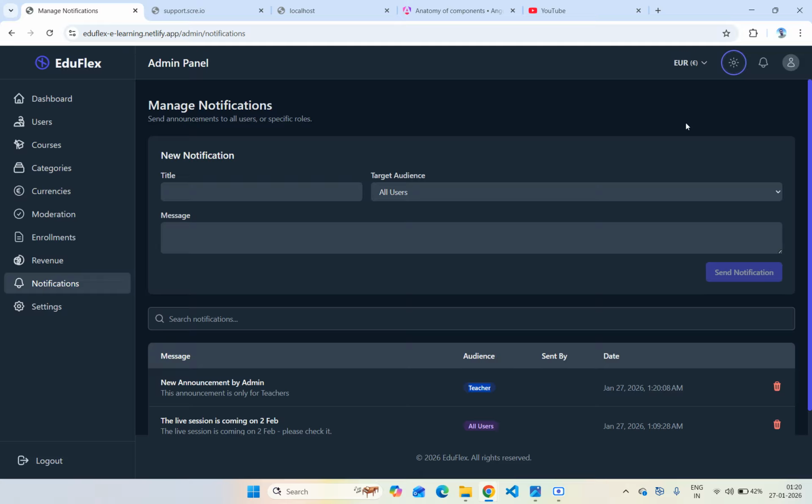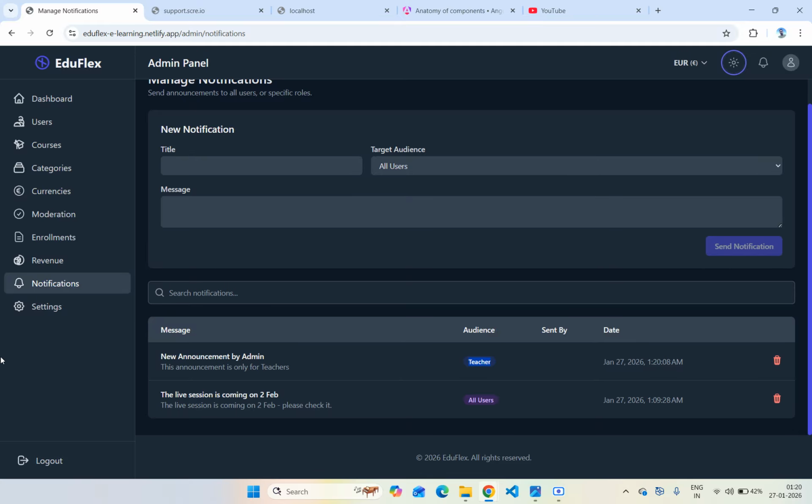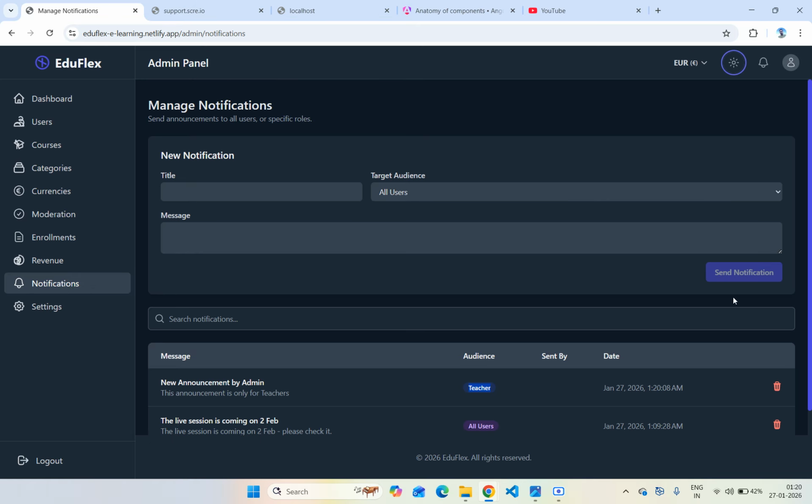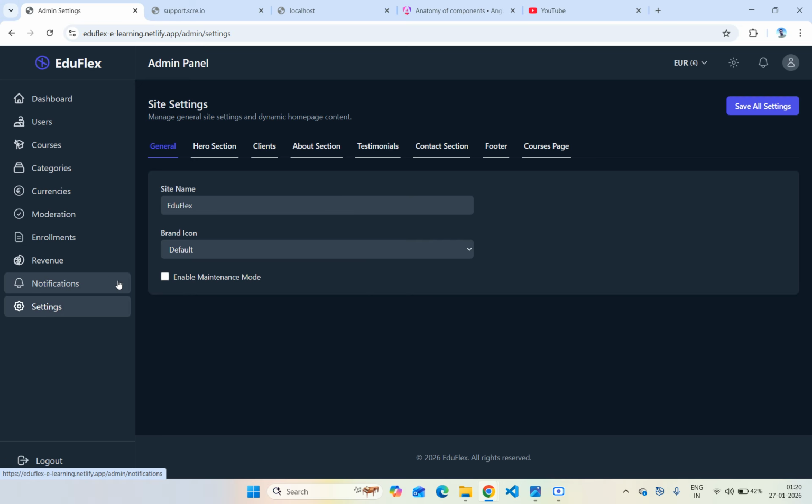So let's go to the dark mode again, because I like the dark mode, because it looks very comfortable. Let's go to settings. What does this settings have? So this settings is basically the landing page settings. It has landing page settings, and there is a maintenance mode we have. So when the admin enables this maintenance mode, the site will go into the maintenance mode.